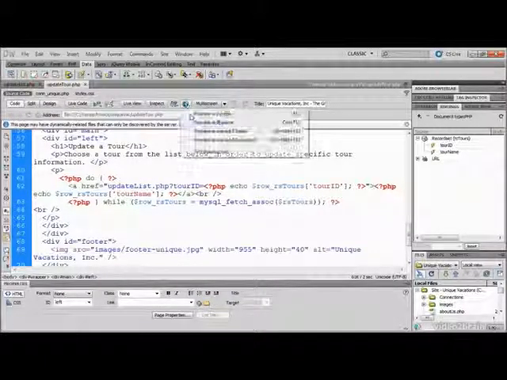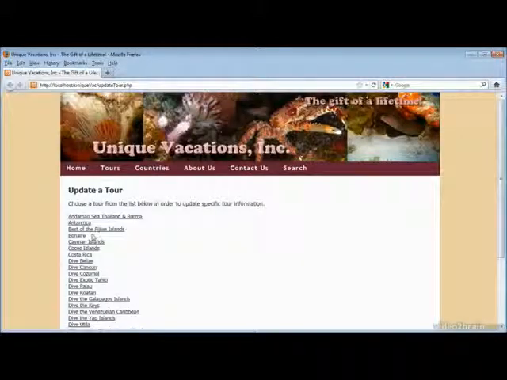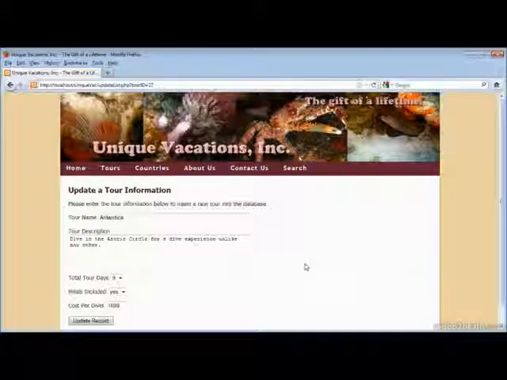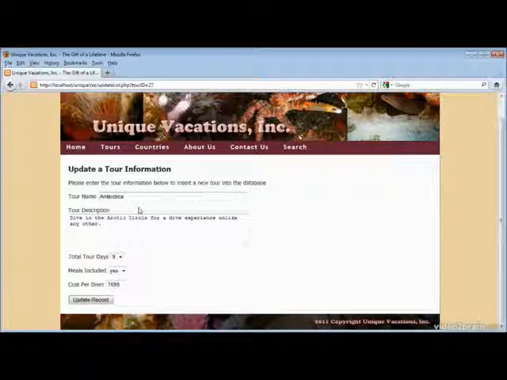All right, we'll put this back in the browser. Click Antarctica, and there it is. It's pulling the data from our database out into this form. Now what I can do is modify data. You can see this tour days needs a little correction because I don't have the other information in here anymore. But let's just change the cost. Oh, I'll add a tour description instead.